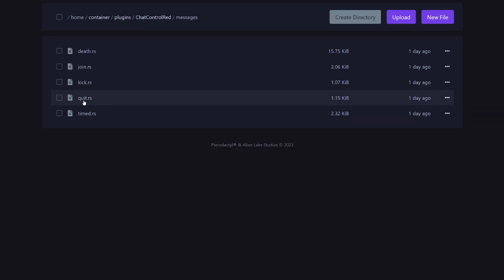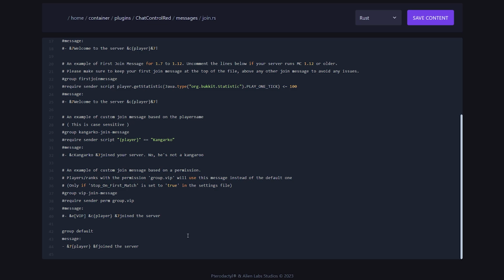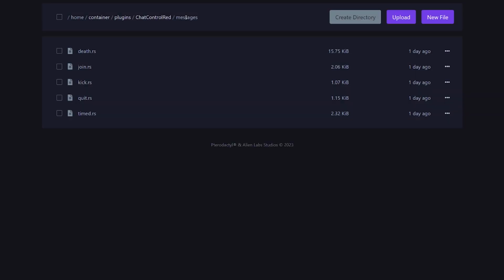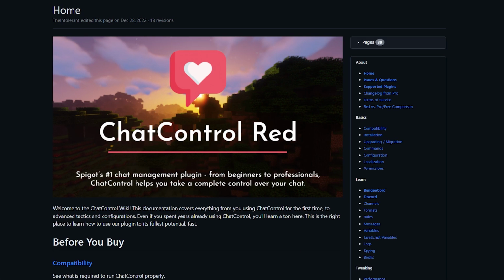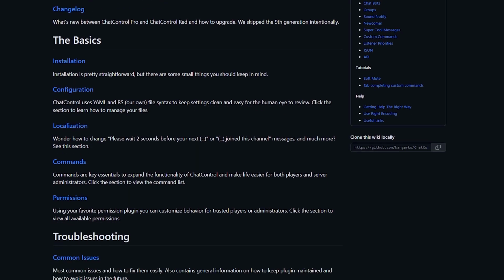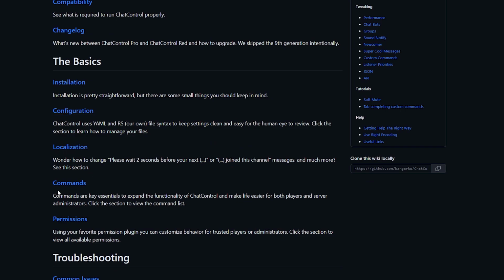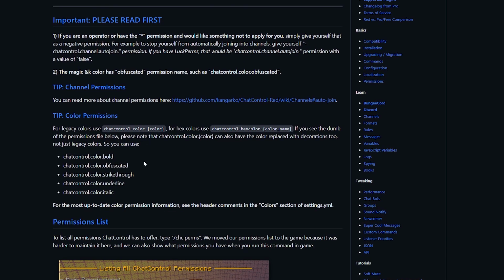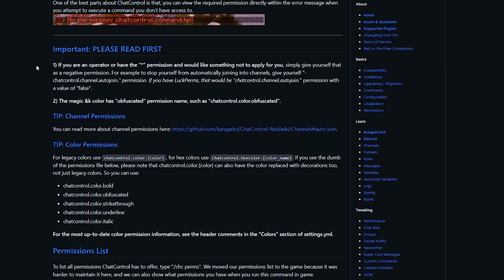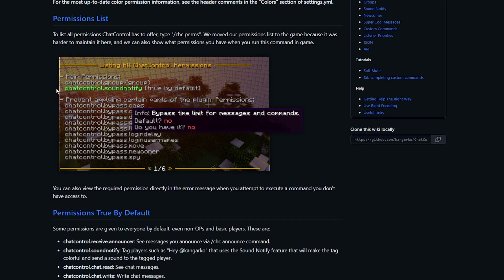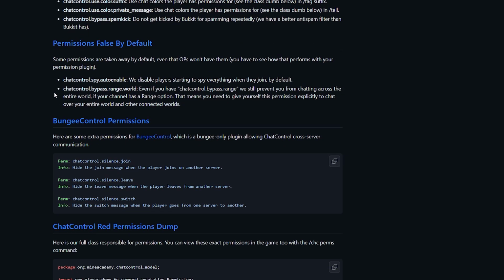When you go to messages, by the way, you can also completely customize join messages, kick messages, quit messages. You can make every single group have a different one. It is so customizable. But I would highly recommend checking out their wiki page, as all the information from installation to configuration, commands, permissions, localization, it is all here. So if you want to know what permissions to use, for example, you can just click on that and there you go. All the permissions that your player should have, what all the different permissions do, all that information is here.